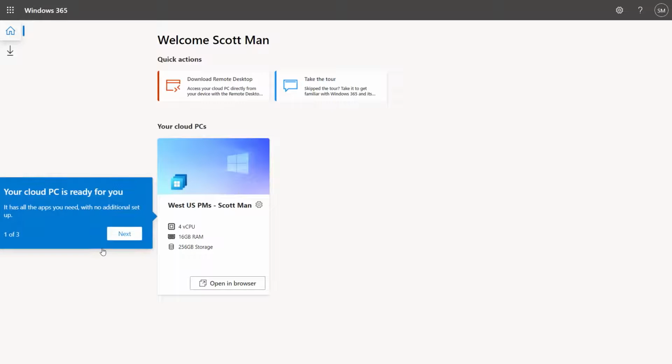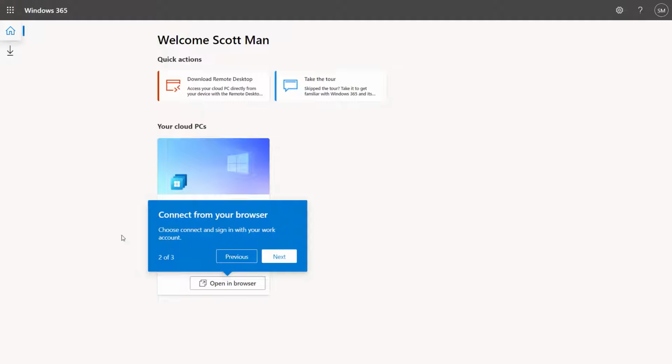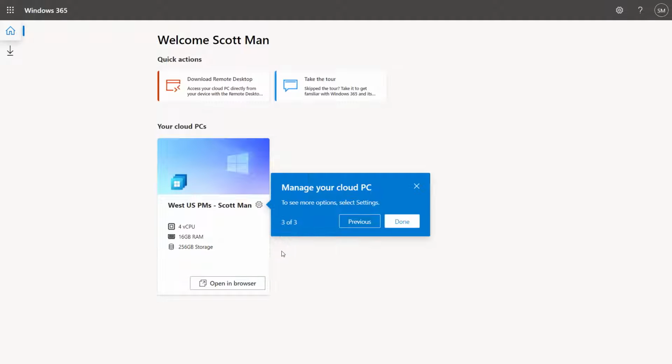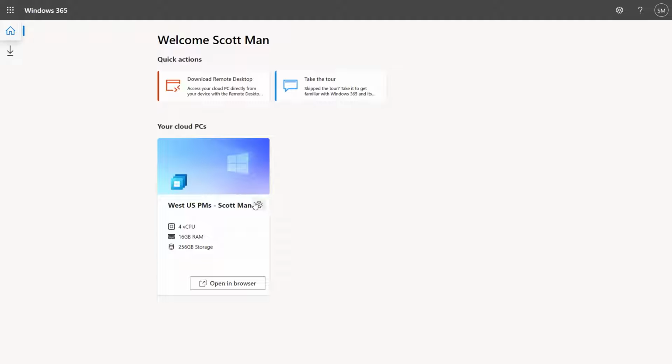So here again, you can see your cloud PC specs. And again, I can open directly from the browser, but I can also manage a few settings here. I can restart, rename, and also troubleshoot any issues I might encounter. Coming soon, admins will optionally be able to set additional optional settings like reset and resize, so you can do those actions right from here as well.